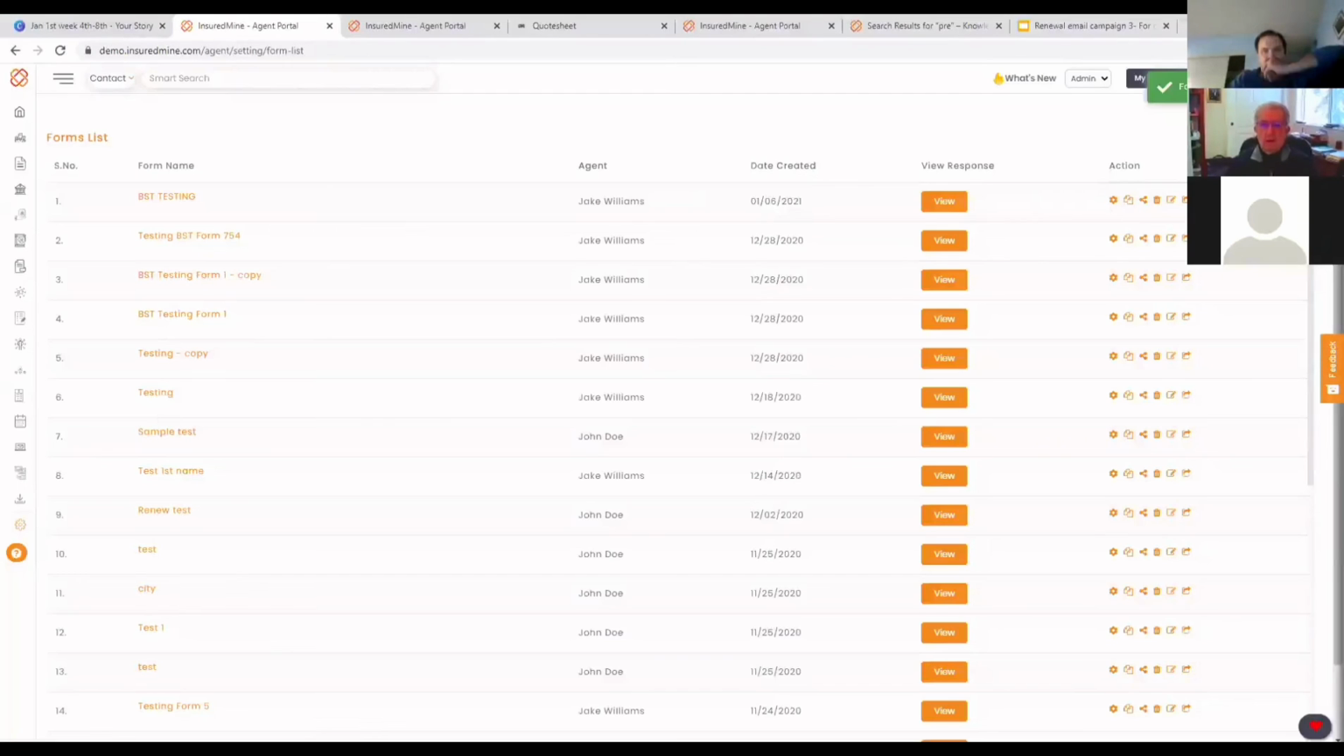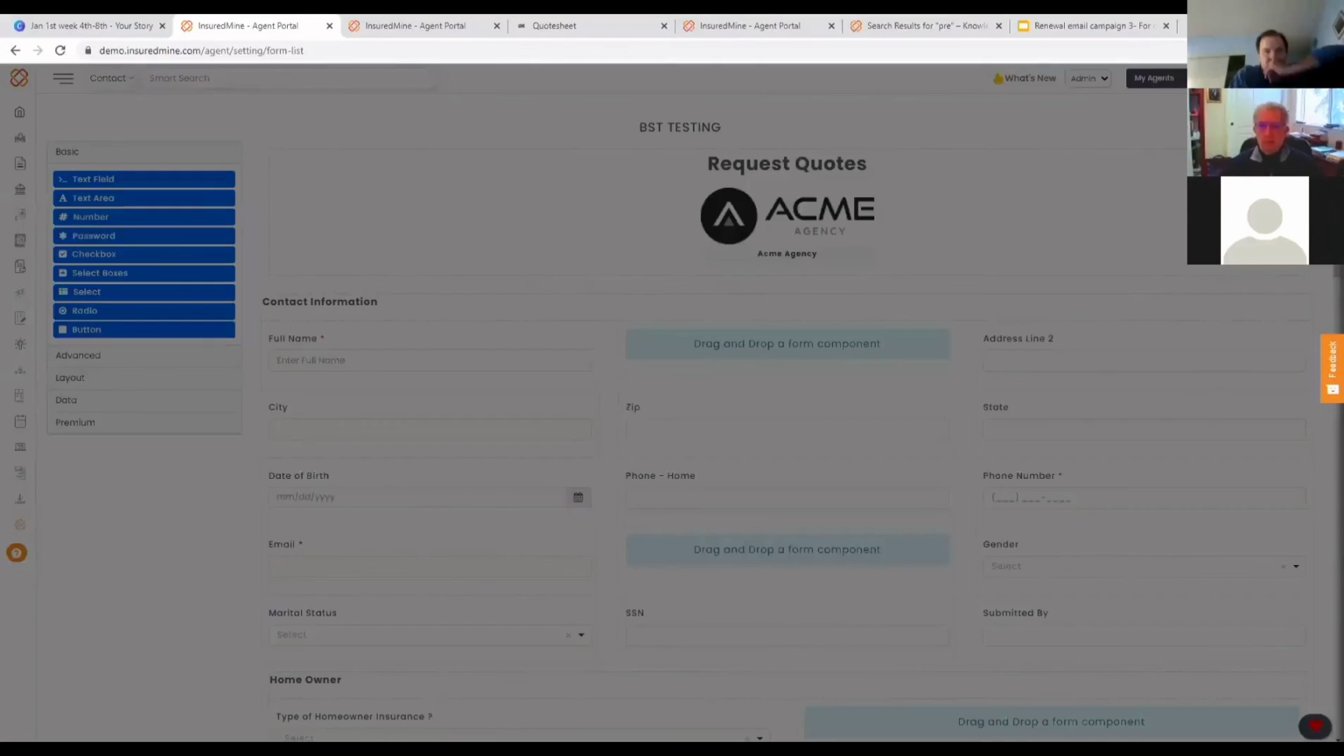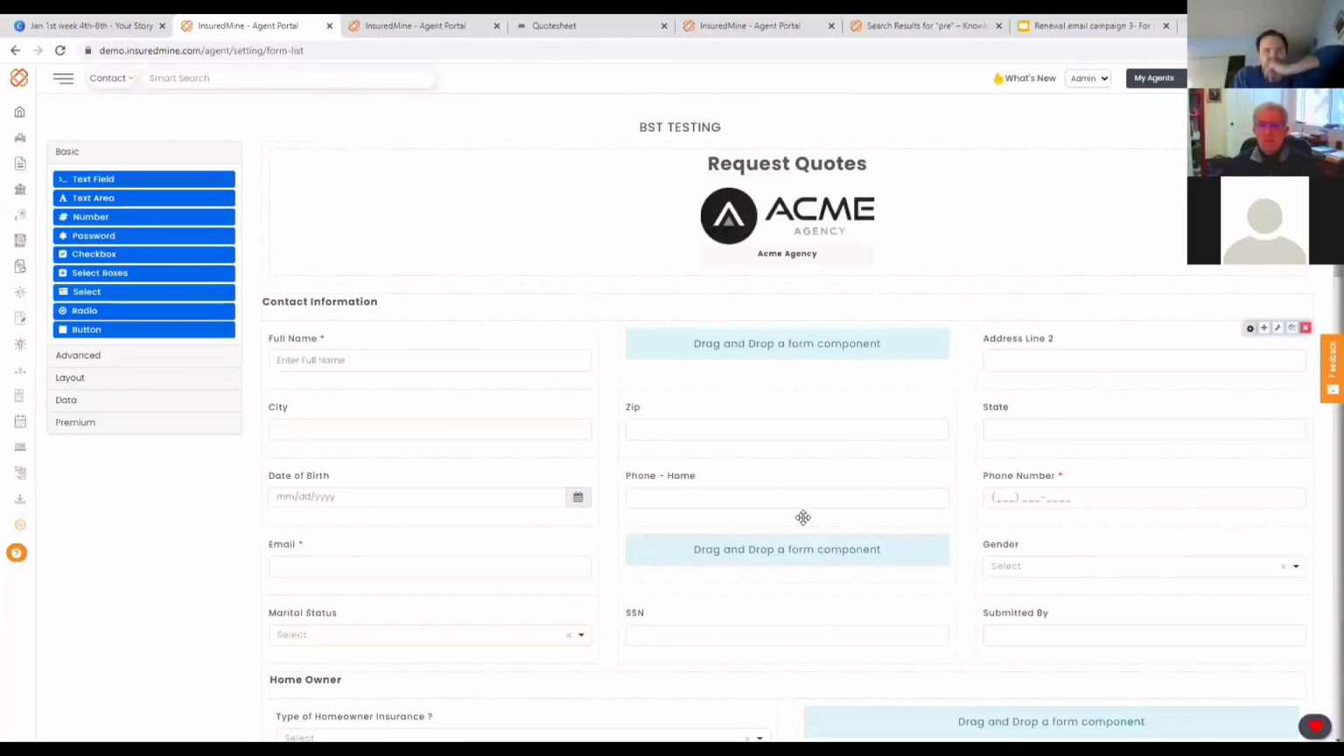And then let's go and edit. And then you can preview it so you can see what it will look like. I don't think it's going to let me do it because I didn't edit this one. But when you click that button, this will show you what the form would look like on both types of devices. Okay. Let's see if it'll work.